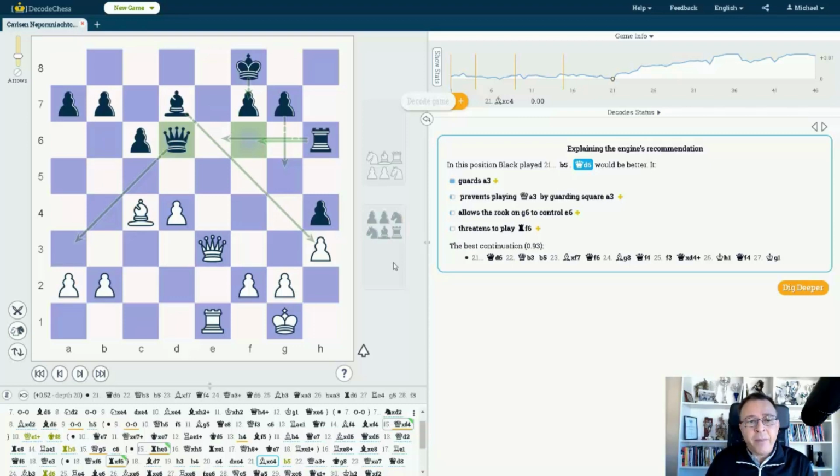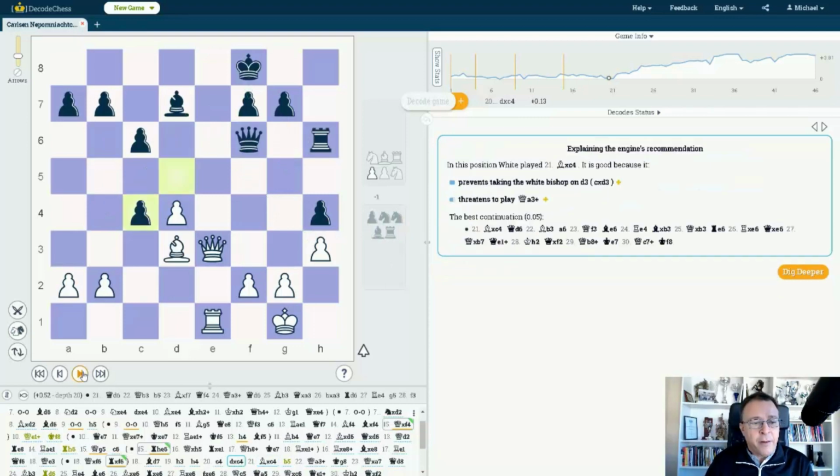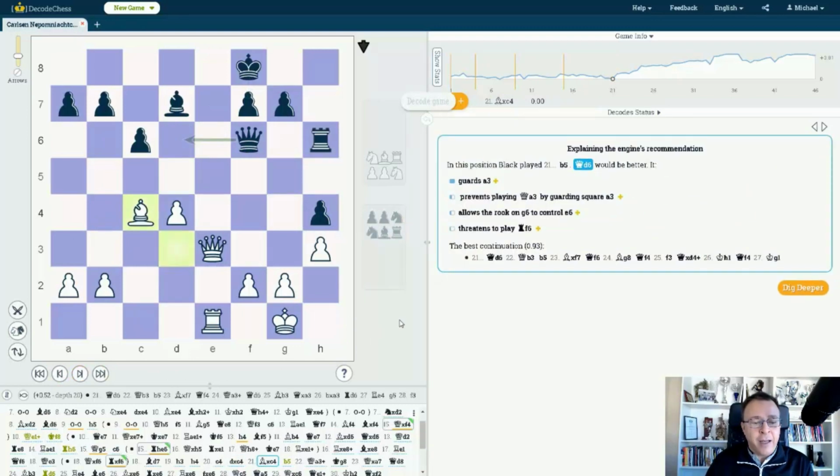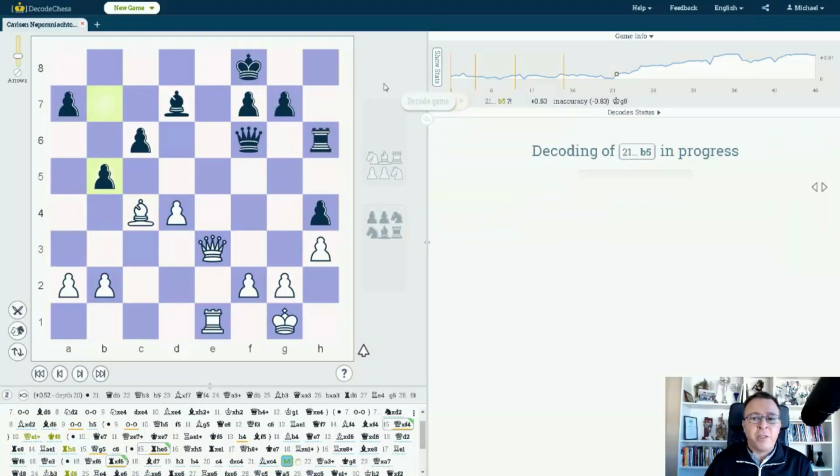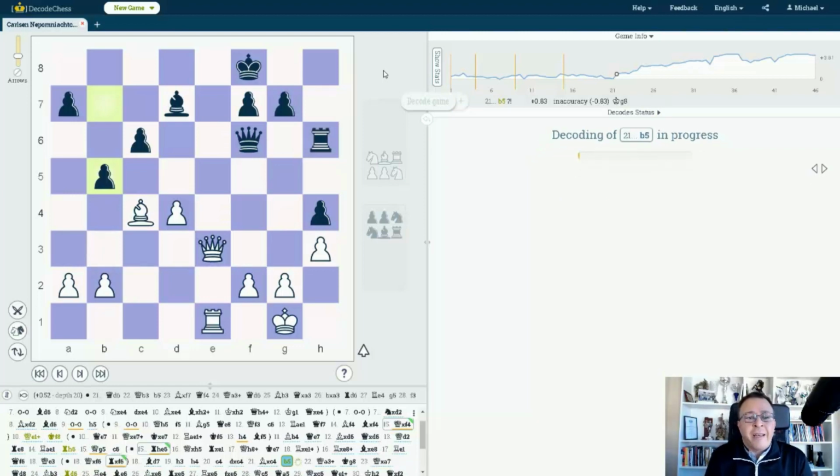However, in this position, black blundered and blundered hard by playing b5. Now, this is a blunder, so we're going to dig deeper into this position. We're going to decode b5 and try and understand why this move was considered a blunder.